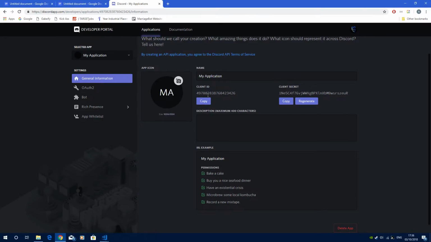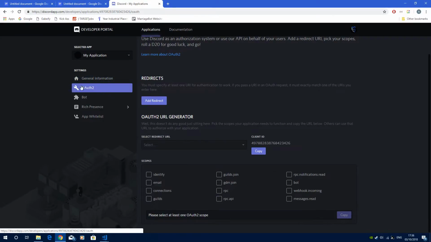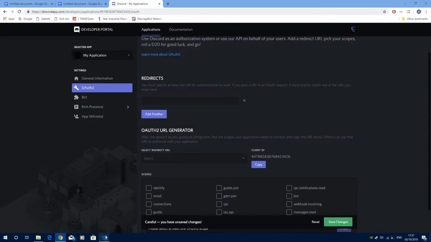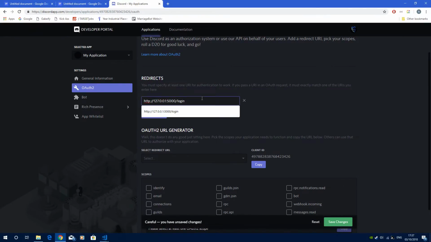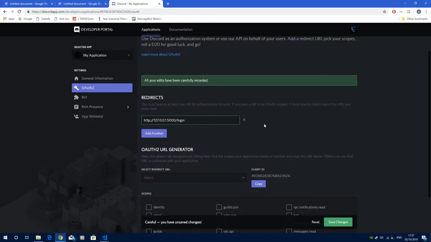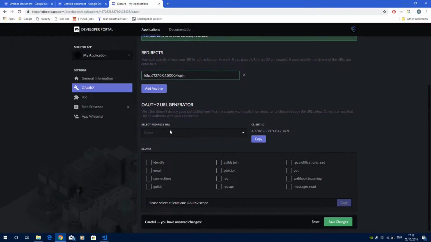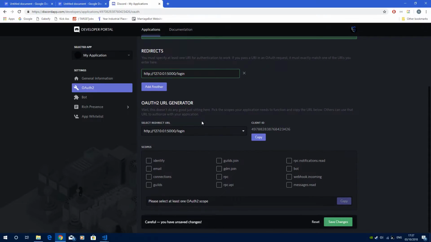Now we go on to OAuth2. You see here it says you must specify at least one URI for the authentication to work. This redirect is the same one that we just did, so we just copy that and paste it here. There we go, done. Great. Now that we have that, we can select it here, so Discord knows where to redirect once they've logged in.